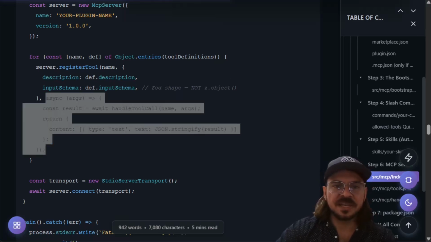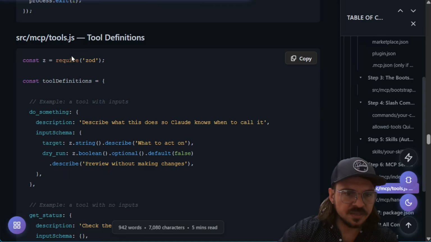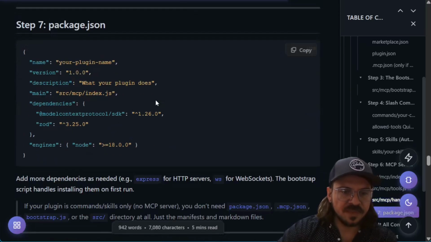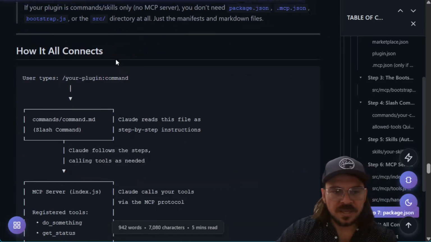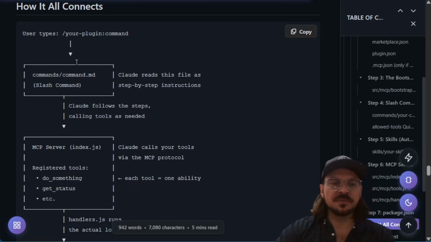And the final thing that we need to discuss here is the actual tools, right? So this is what a tool looks like. Here's a handler in the package JSON. All right, and then this is kind of what I explained before, but this is the flow.